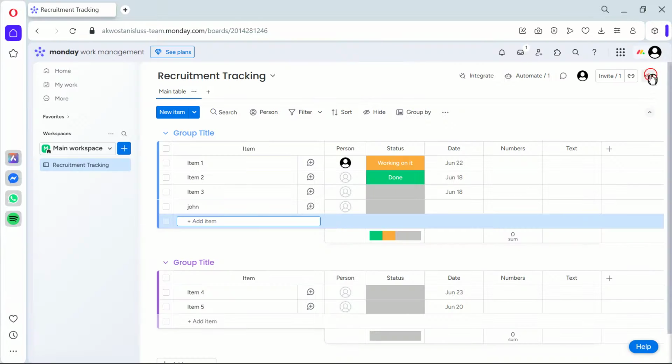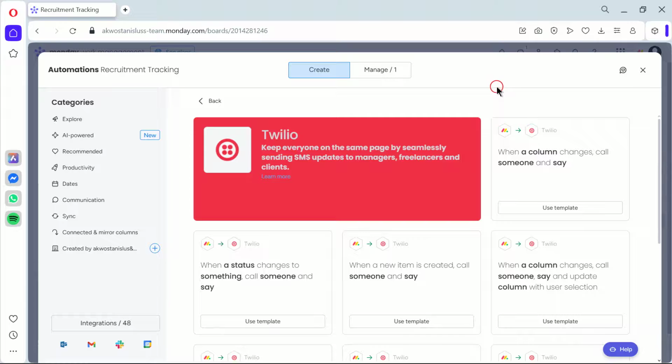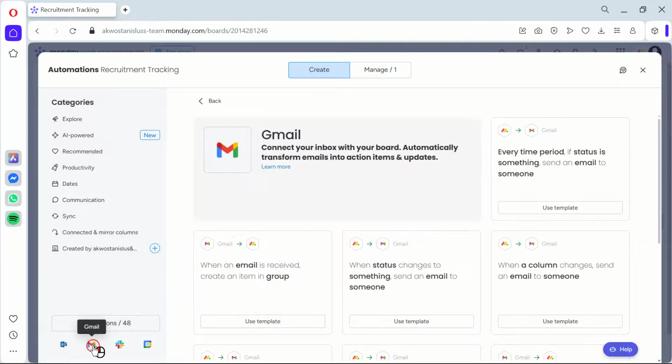Finally, we have the integrations feature. This allows you to connect Monday.com with other software you might be using in your recruitment process, like LinkedIn or Gmail. You can find this under Board Settings, then Integrations. This helps us because it keeps all our tools and data interconnected, streamlining our workflow even more.